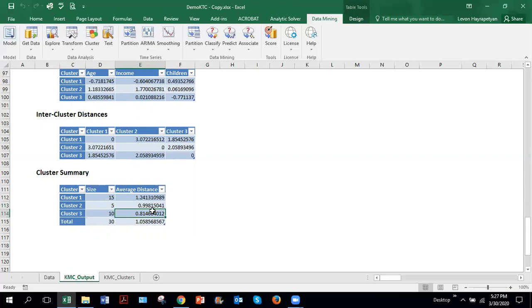So what is the smallest distance? The smallest average distance is this. That means a small distance means they are more closely similar, which means cluster 2 is the most homogeneous cluster among those 3. Whereas this is the largest cluster distance. That means cluster 1 is the most heterogeneous cluster among those 3.